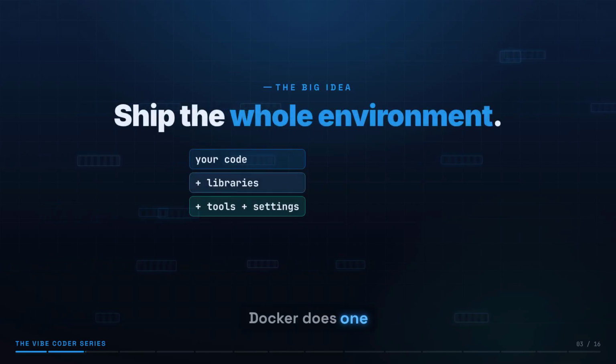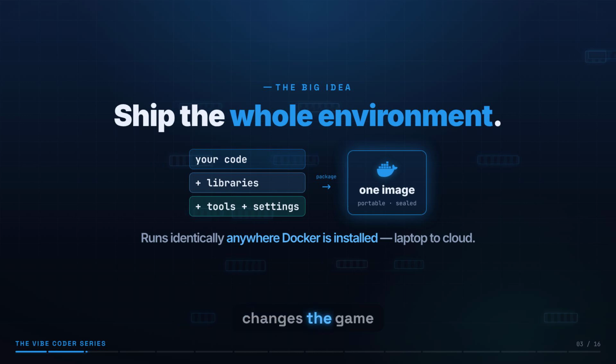So Docker does one clever thing that completely changes the game. Instead of shipping just your code and then praying that the target machine happens to match, you package your code together with everything it needs to run, all sealed inside one bundle. The exact language version, every single library, the system tools, the settings, all of it wrapped up neatly into one portable unit called an image. That image then runs identically anywhere Docker is installed, whether that is your laptop, a colleague's machine, a test server, or a giant cloud data center on the far side of the planet.